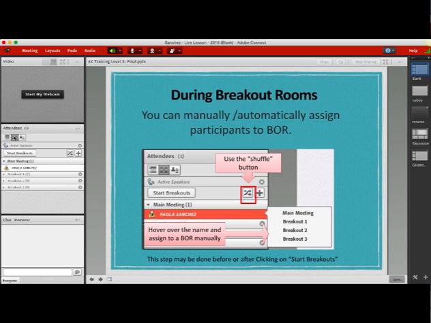So to assign participants or students to different breakout rooms, you have two options. You could either use the shuffle button during your session, and what the shuffle button will do is distribute your participants evenly. So if you were to have 15 students and 3 breakout rooms, then 5 students will go to each room randomly. This is very useful if you have a large group of students and you want to automatically send them to different breakout rooms. The other option you have is to manually assign participants to breakout rooms.